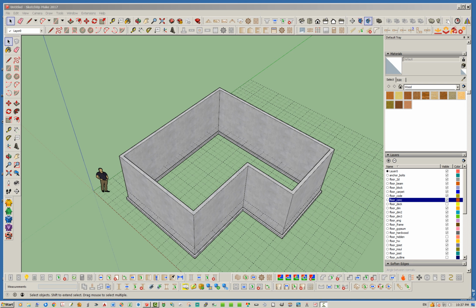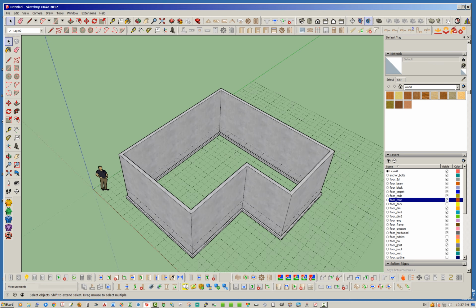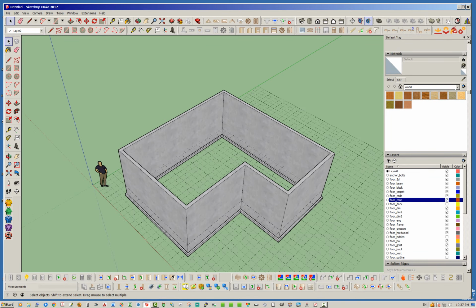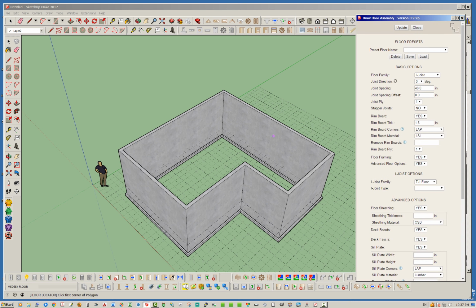My name is Nathaniel P. Wilkerson, and today I wanted to demonstrate an additional feature I've added to the floor plugin, and that is an additional decking option. So I've gone ahead and just created this quick perimeter wall just to help us put this floor on something besides the ground, just for better visualization. And let's go ahead and get started here.